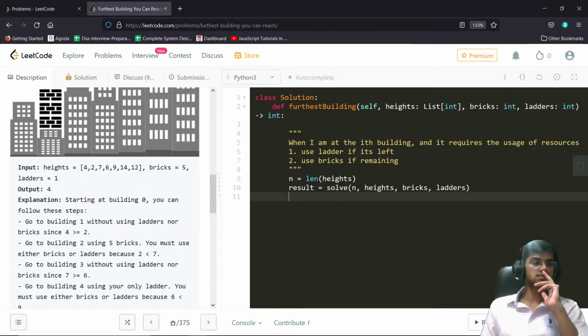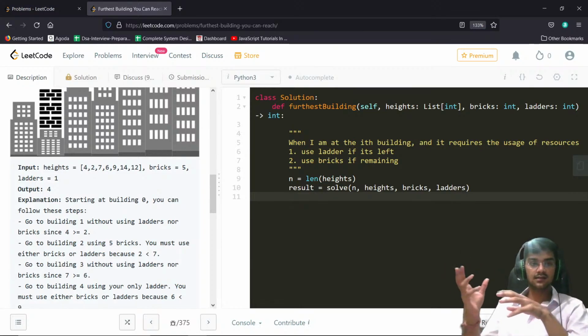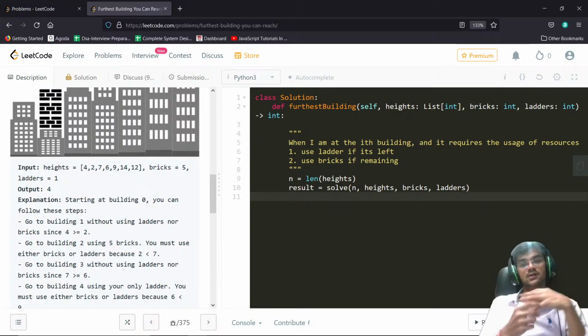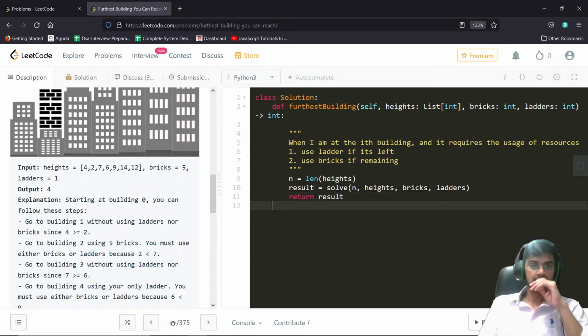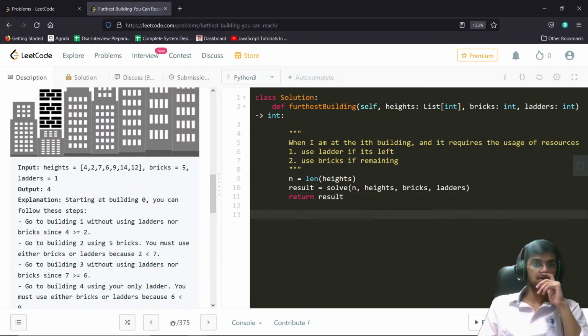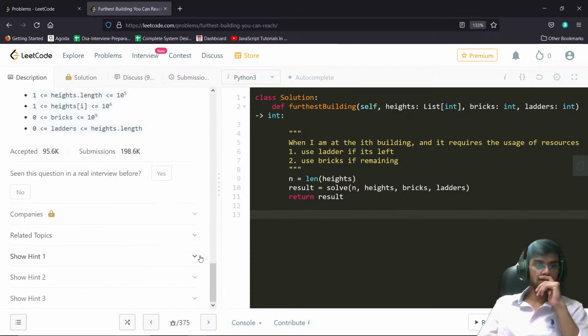And I have to optimize it, because I feel like there can be a test case where if I go for a greedy approach, wherein I use all the bricks first and then ladders, or if I use all the ladders first and then bricks, it's not going to work. So at the end I have to return the result, right? If it's not something I can do, I'll look at the discussion. Should I look at hints?